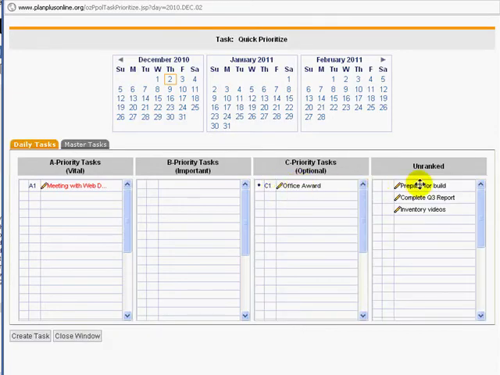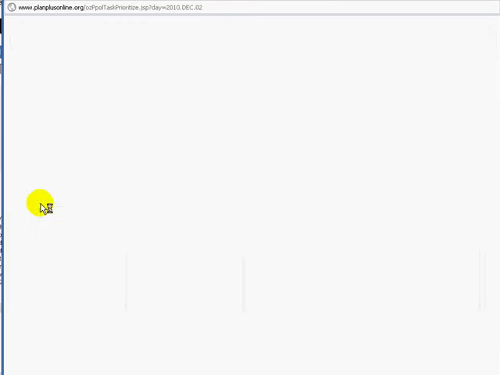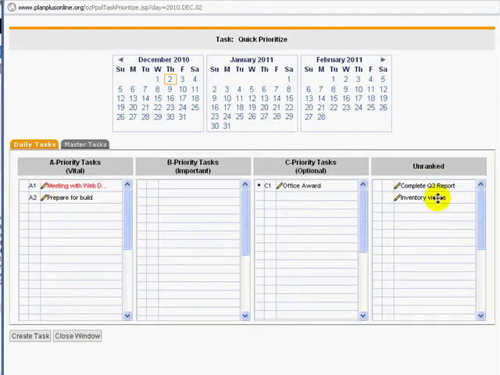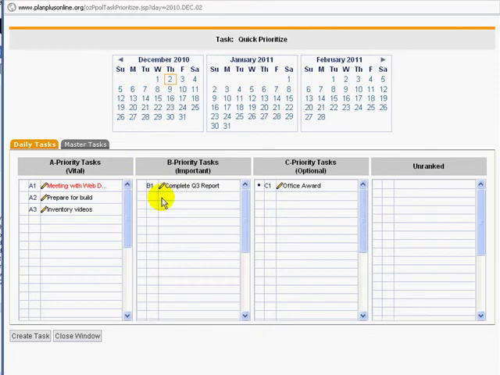Prepare for the build, that's very important. So I want to put it back over here as an A. Inventory of the videos, that's also an A. I've got to get that done. So I've got a lot of things that are very important and urgent at the same time. And then complete my Q3 report. Lord knows that's important. Let's put it over here and it'll be the only B item. So I'm starting to organize now.